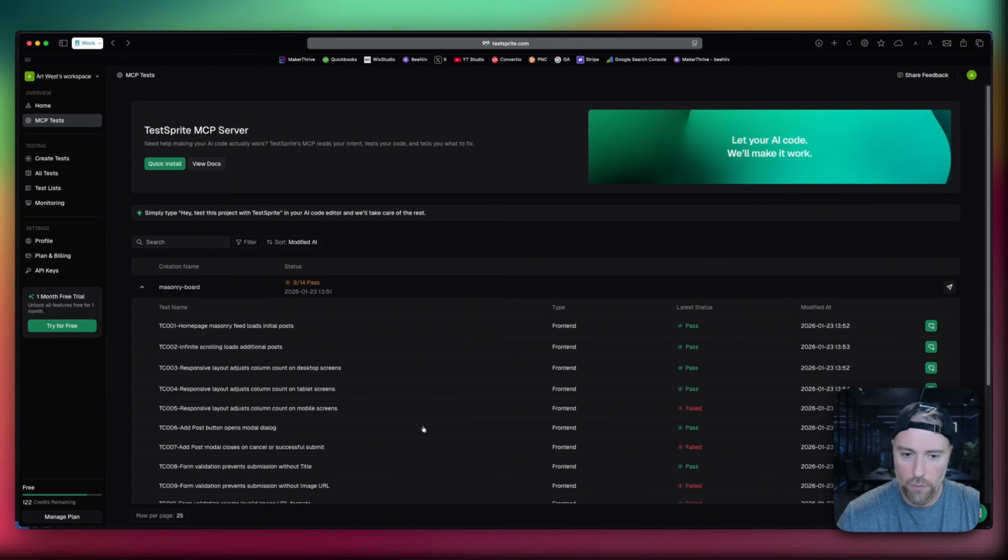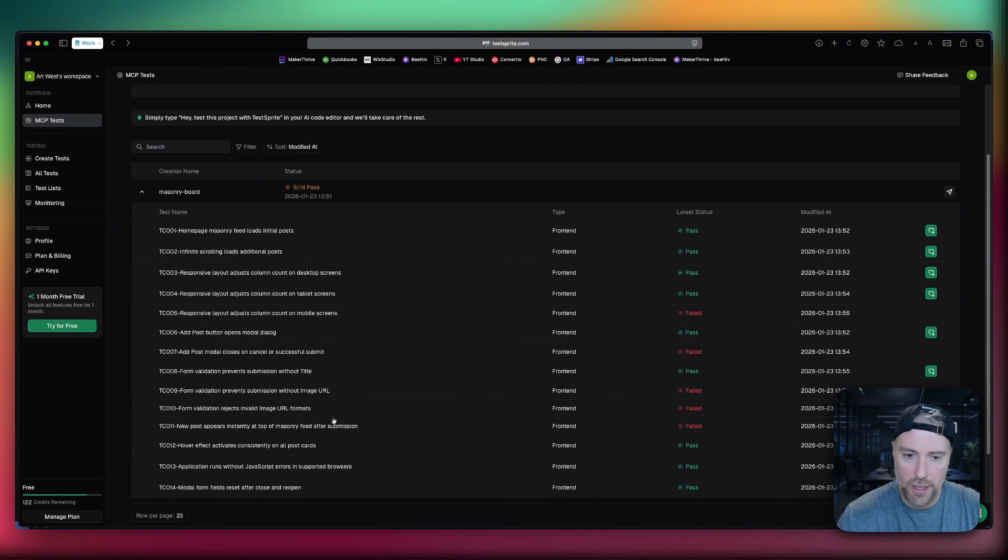So this is somewhat helpful, but on one that failed, this is where it can be really, really helpful. So we can come down to one of these. We can say form validation prevents submission without image URL. And that failed. And that's something that I wouldn't have thought of, but we don't want to allow people to submit something that doesn't have a valid image URL. That makes total sense. We want to protect our application so that only images are uploaded.